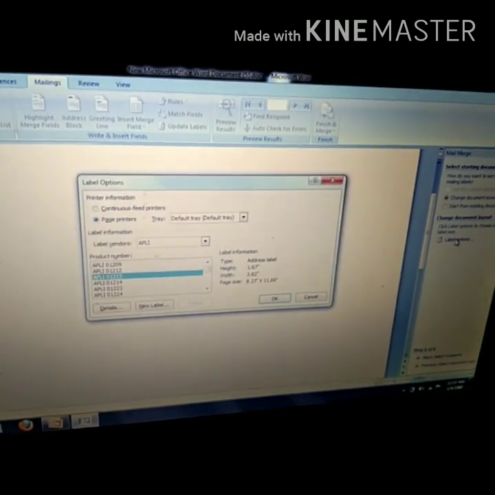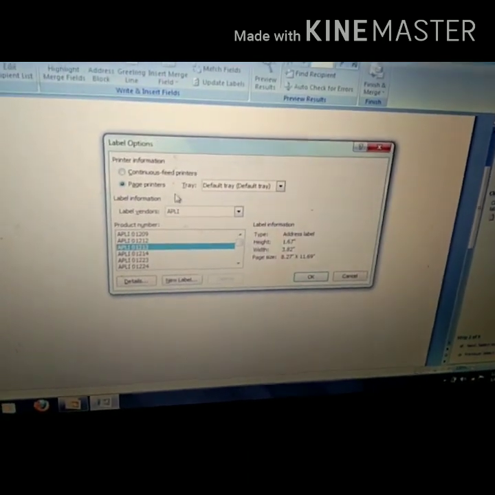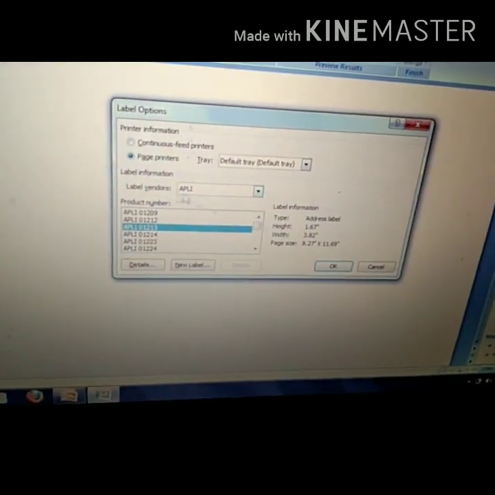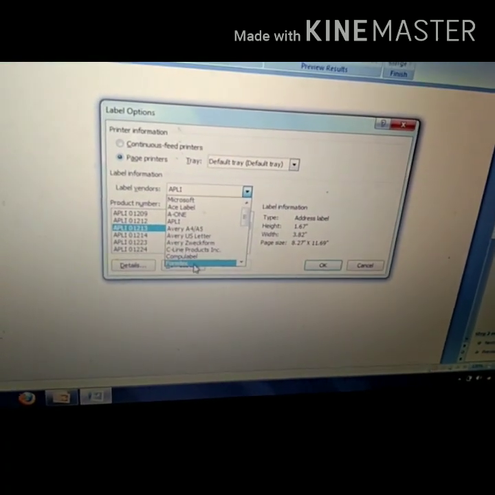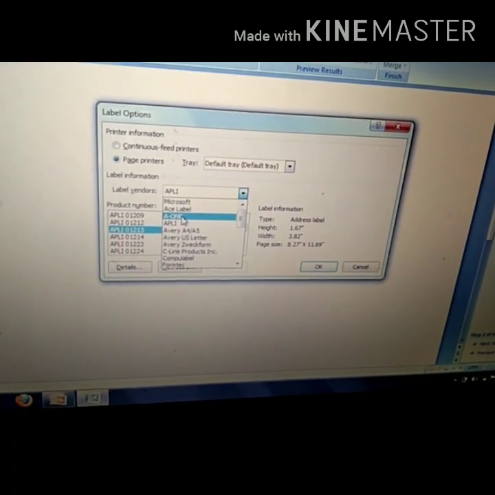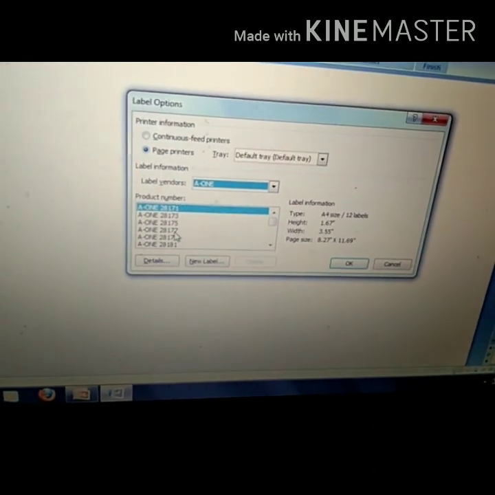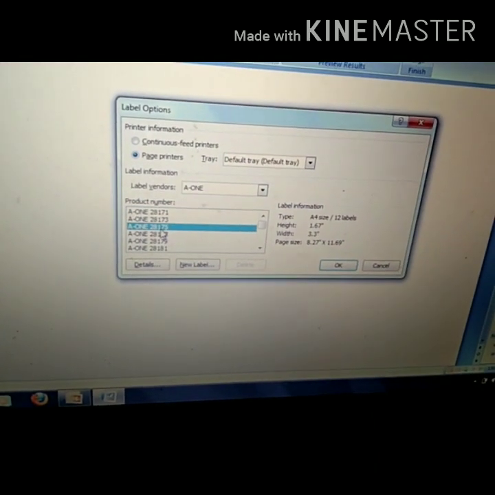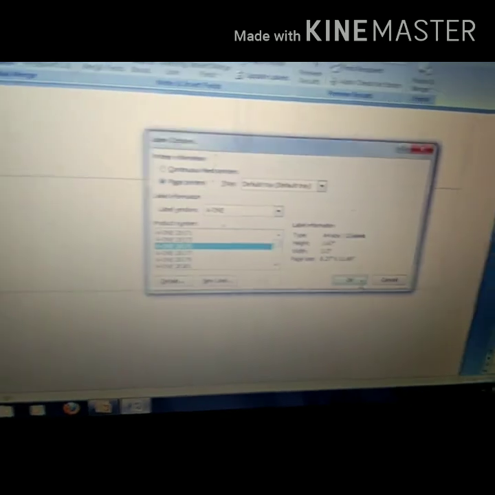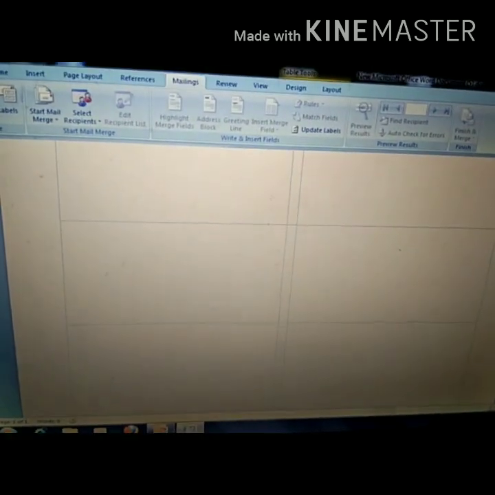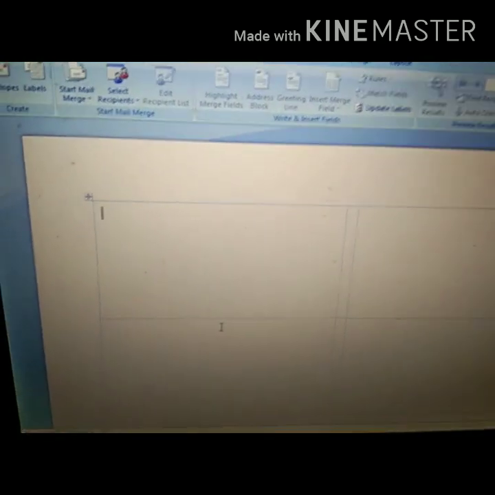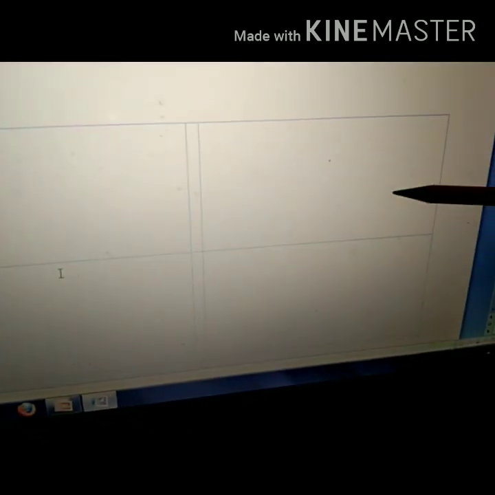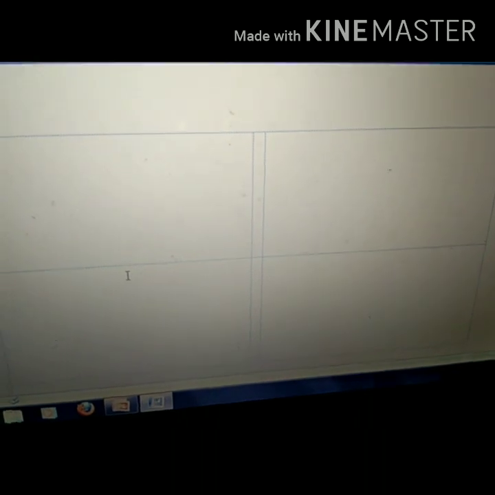When I click here, you will check what happened. One new window will appear. From here you can select a label vendor, anyone you can select. I am selecting this one. So many product numbers are there. You can select any product and click OK. When you click OK, now you will check what happened. It will show you the grid lines showing the portion of this slip, second slip, third slip, fourth slip. Now what to do?